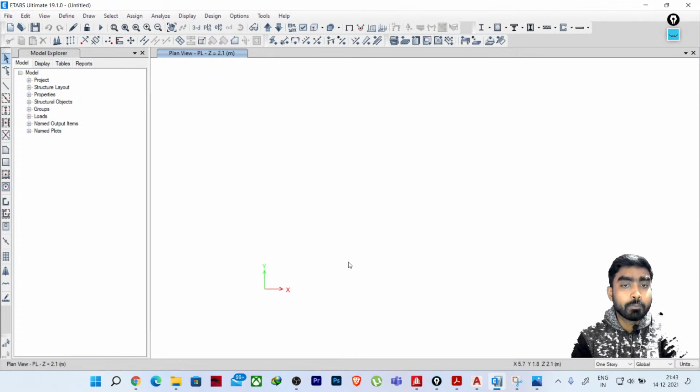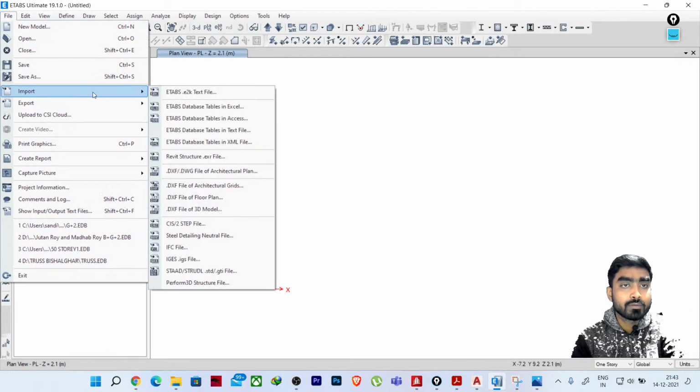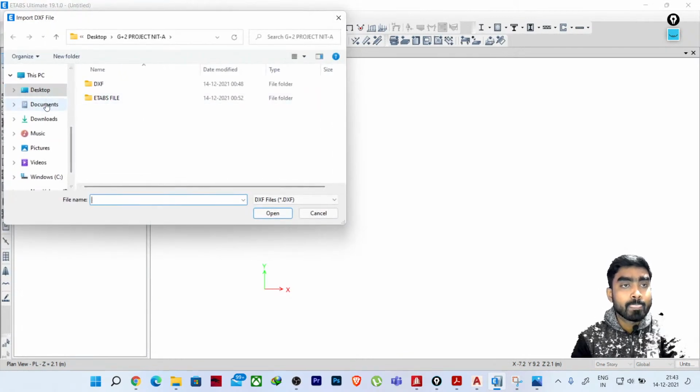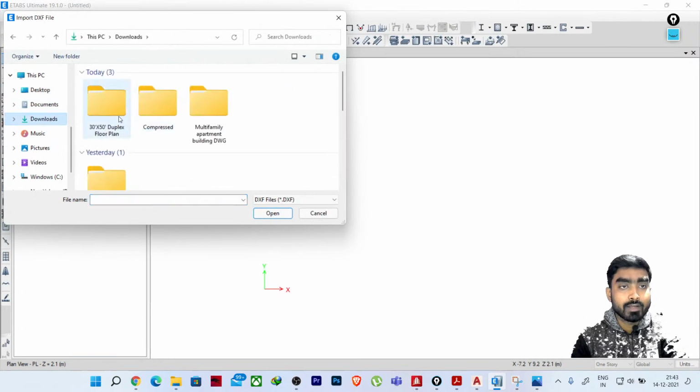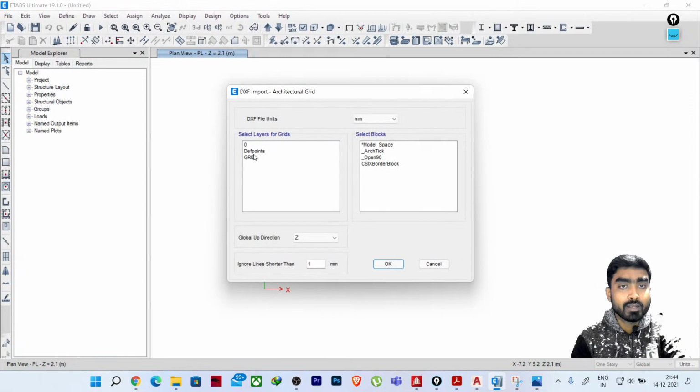So let's import the grids now. I will go to file and I will go to import. Here you have architectural grid. Let's see here, DXF file of architectural grids, right? I'll click on here. I will go to the file where I have saved duplex demo. Okay, open. This is my layer. See, that's why I have deleted all the unused layers, because it is now easy for me to understand which layer I have used for the grid.